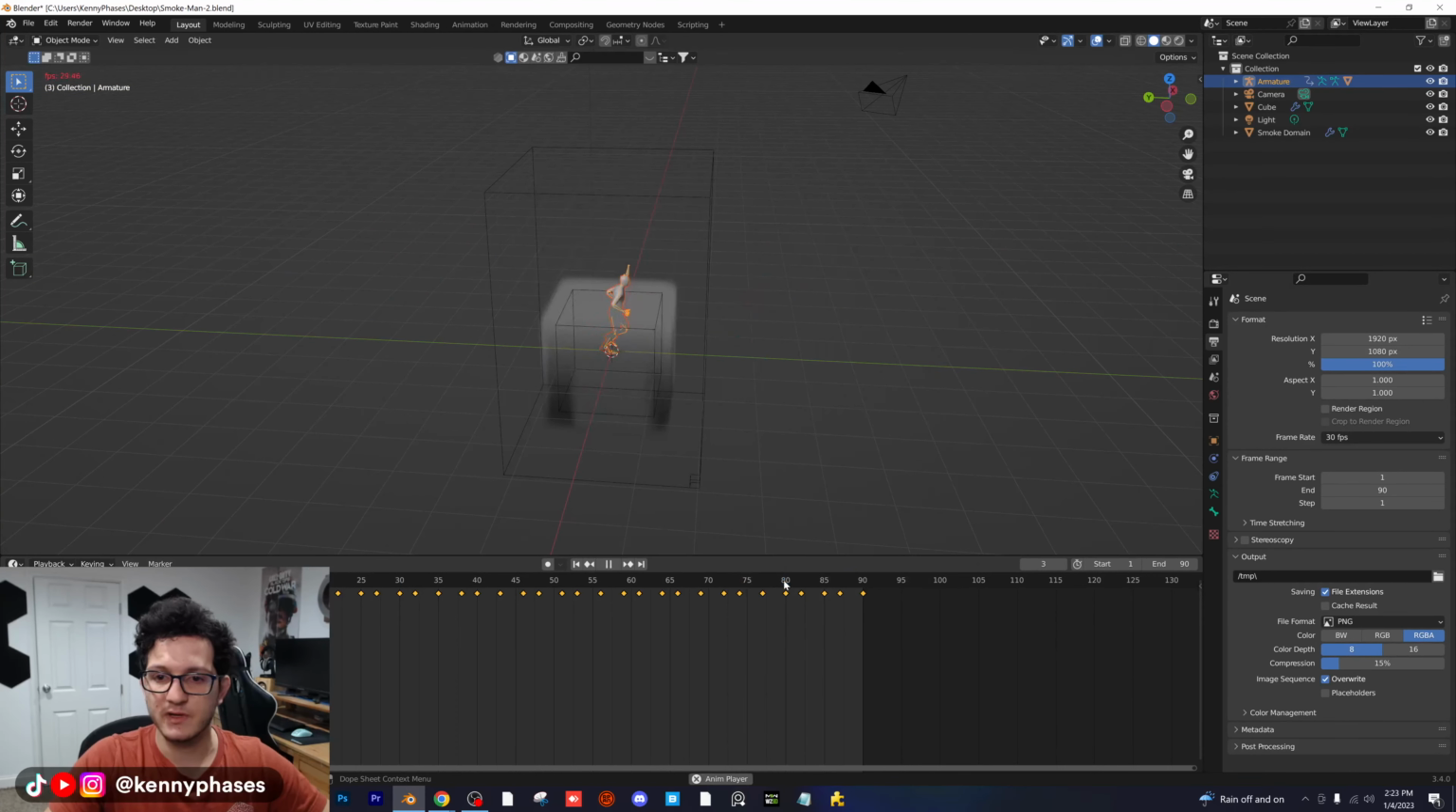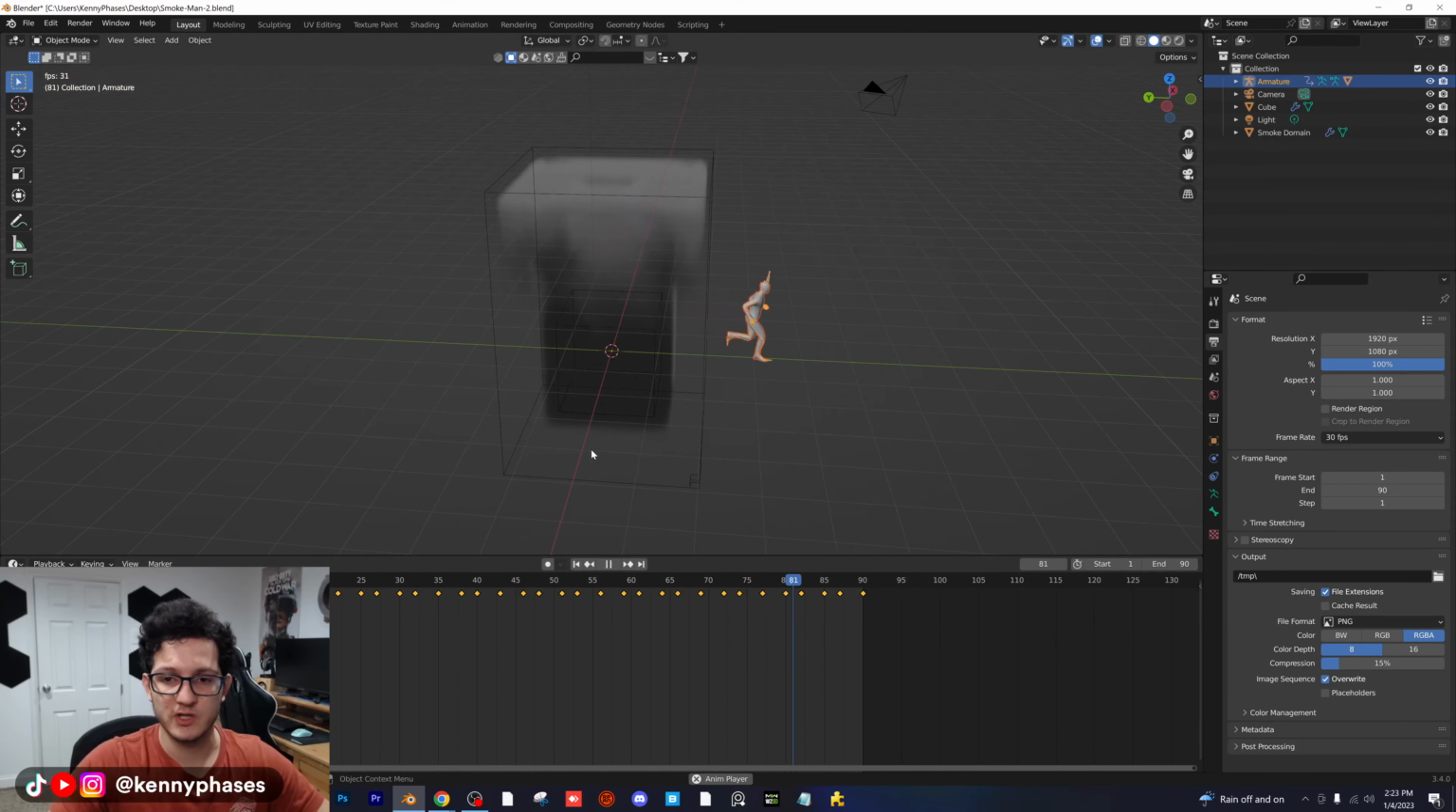As you can see, our smoke simulation is working great. We're in Cycles with our GPU enabled. Now we want our man to be our smoke object.